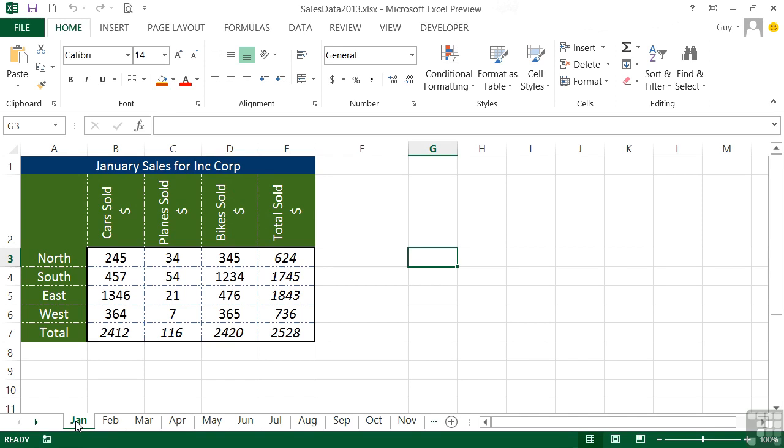Now, if I wanted to move any of these months out of order, I could simply do that with the mouse by clicking and holding on to the sheet tab and then dragging to where I would like it to go. There's a tiny little black triangle. That is the new location when I let go of the mouse. So if I let go there, that will drop January in between August and September. And I could move it back to its correct location.